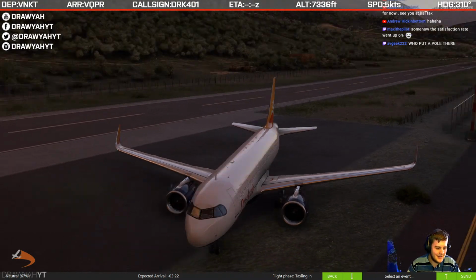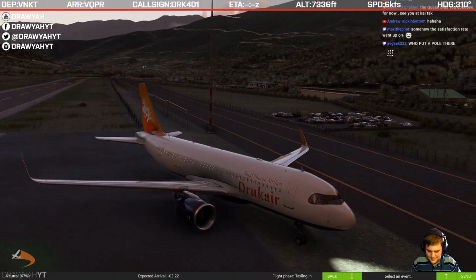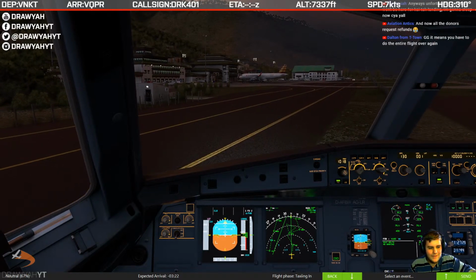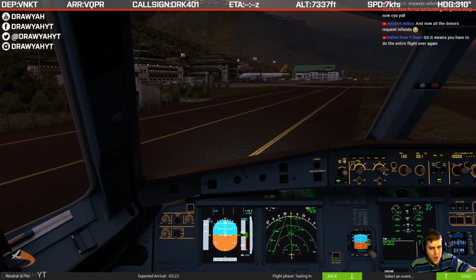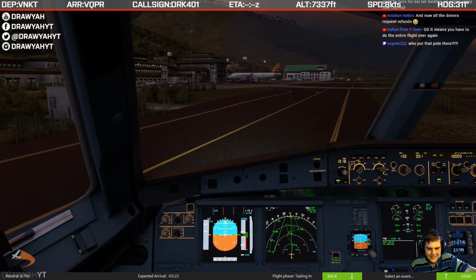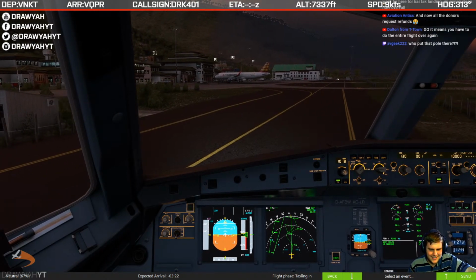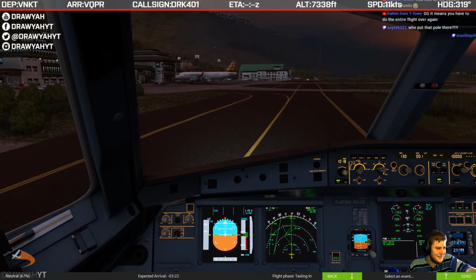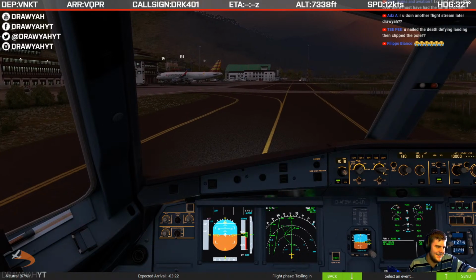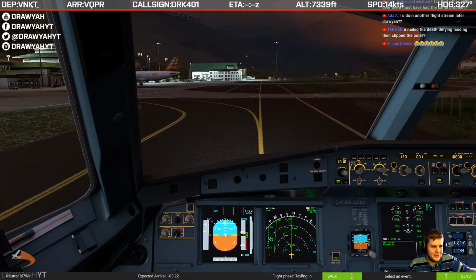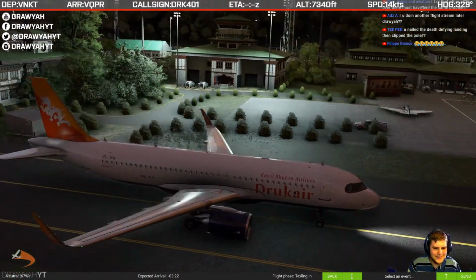Satisfaction went up by 6. I think the satisfaction went up because they're blimmin' glad we landed this thing. I can imagine if we diverted to Kathmandu, passengers would not be happy right now. I wish this had collision physics. Just get me to a gate so I can cry myself to sleep.